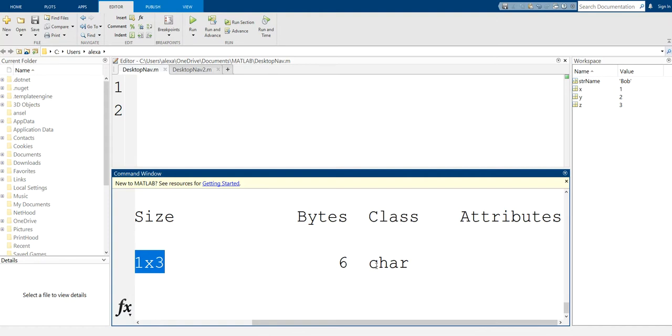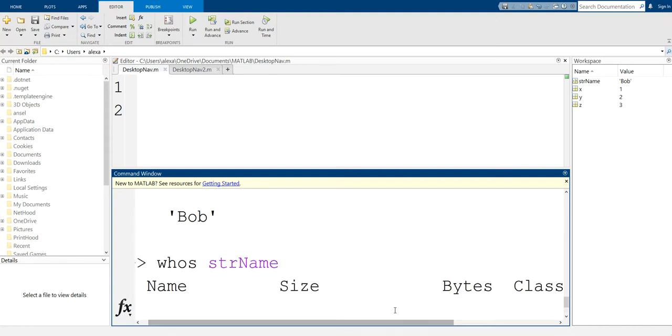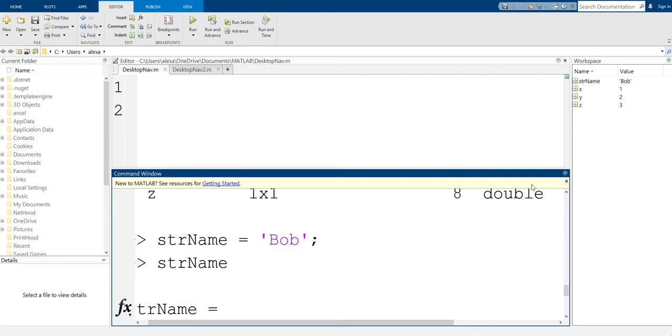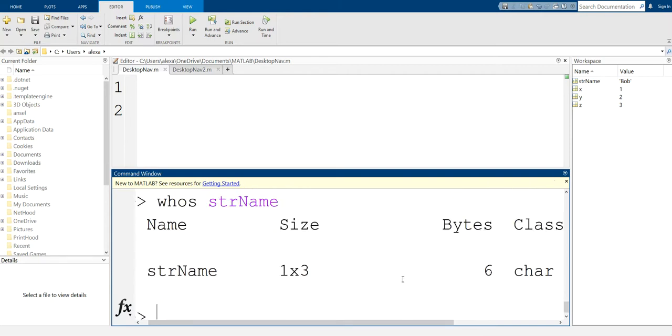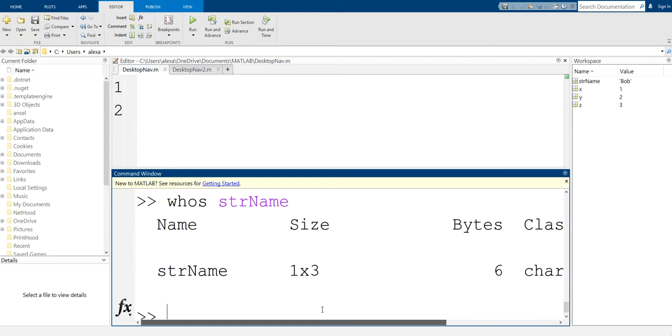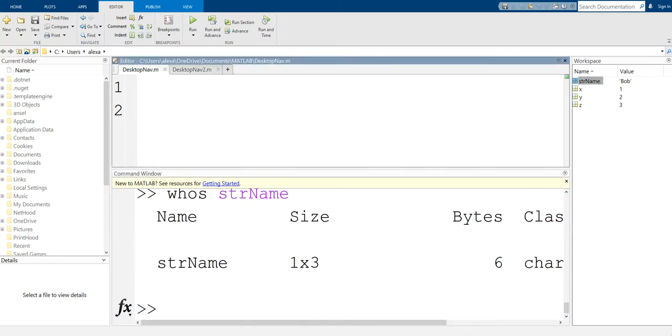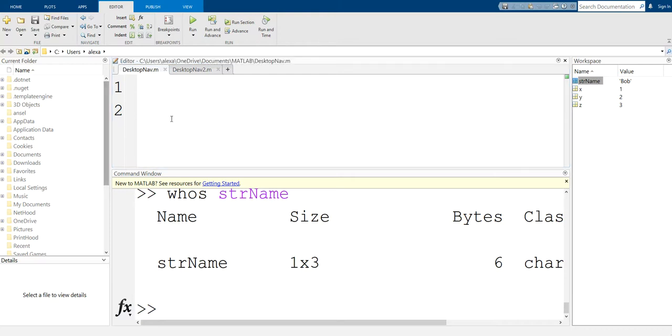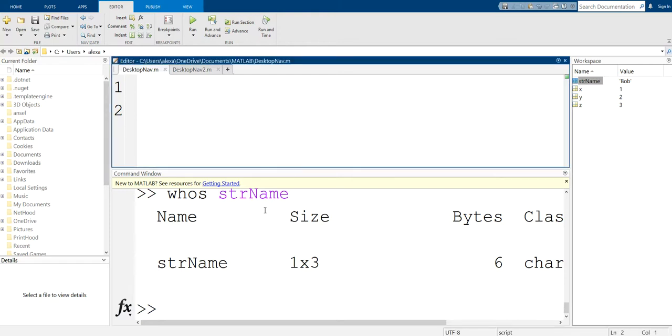And then the class is no longer, the other class was, I believe, a double, right? So it was a double here. In this particular case, the class is a char, okay? So that's good. Now, we did this on the command line, so it's not really any type of scripting going on. We're just doing it on the command line itself.